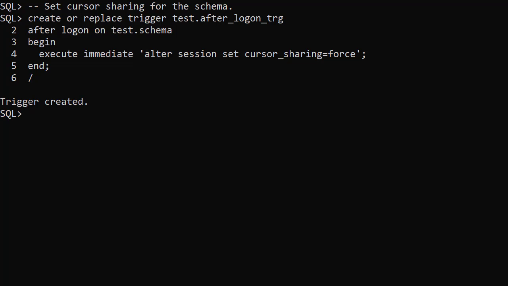Setting the cursor sharing parameter at system level is rather harsh. It's better if you can build it into the connection for a specific problem application. If it can't be added to your application login code, you can target specific schemas by adding an after login trigger to them. This trigger fires on the after login event for the test schema. Its only action is to set the cursor sharing parameter to the value false.